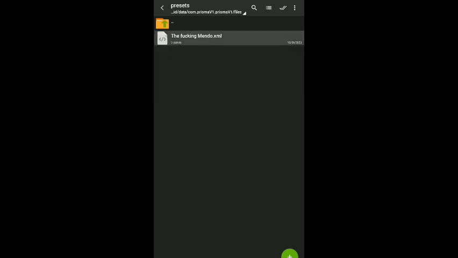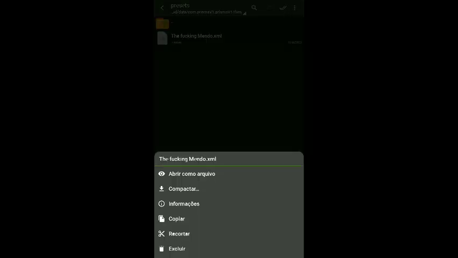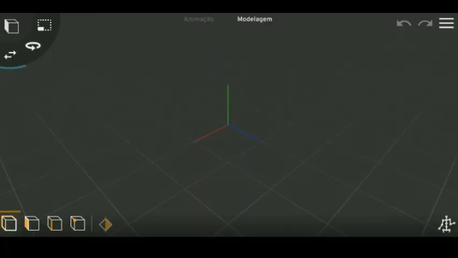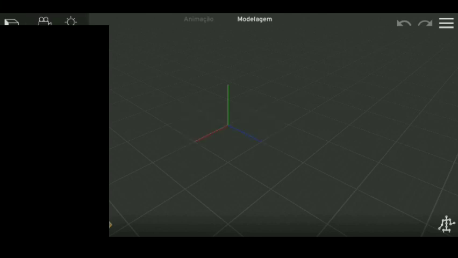Now, open any type of file explorer. I recommend you to use the archiver, and then go to Android, data, and search for the old Prisma 3D folder. Open presets, copy and paste the XML file in the updated Prisma 3D presets folder. Now create a new project and search for the file.